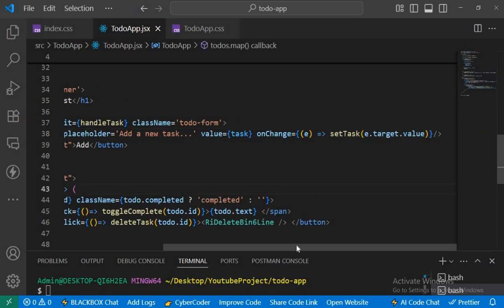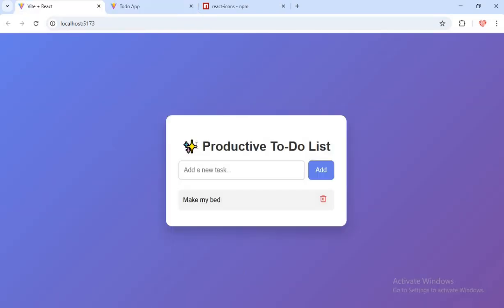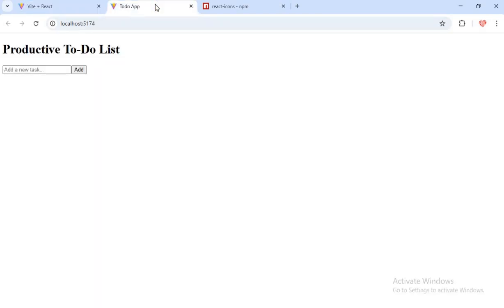Okay, so now that we have this, let's see what we have on the browser. Let's see, make my bed. I click on add. You can see that this has been added. Let's see, make a video, added. If I click on this icon, that task has been deleted. If I click on this icon, that task has also been deleted. All right, so this is working perfectly well. Now let's style it to look exactly like this.